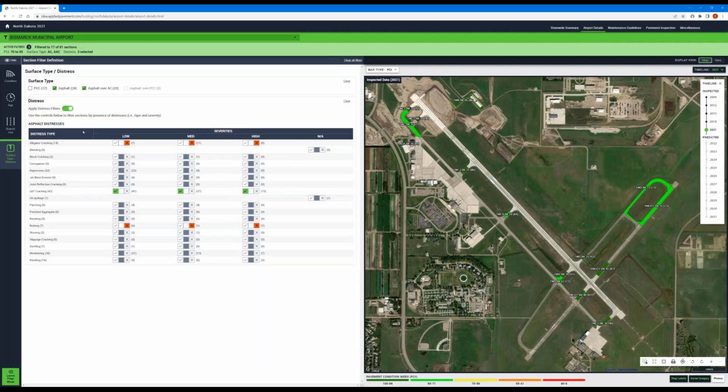There's many other types of combinations you could include in here. You could look to see where PCIs are failing that have load-related distress, and in that case, you might want to include alligator cracking and rutting, but don't include others. You want to look at PCIs below certain ranges.